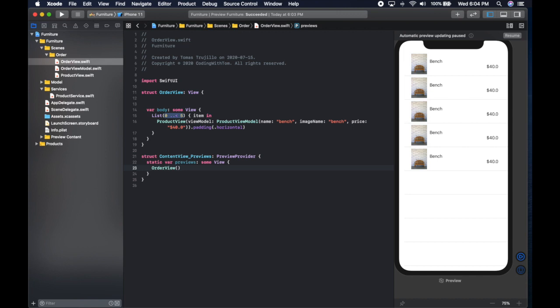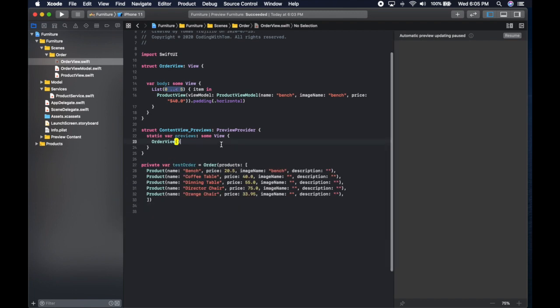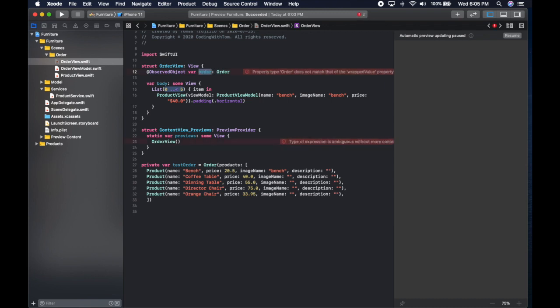Now, in our content preview, we want to have our order, but I've taken the liberty of creating a test order. So let's start this with our view model. An observed object, so it's going to be observing the order. But it's not going to observe the order directly. It's going to be observing our view model. Here, let's add the view model.